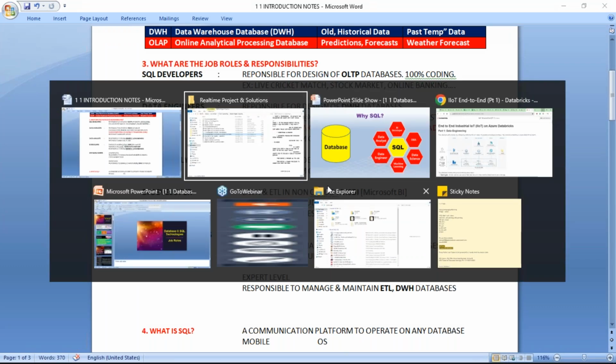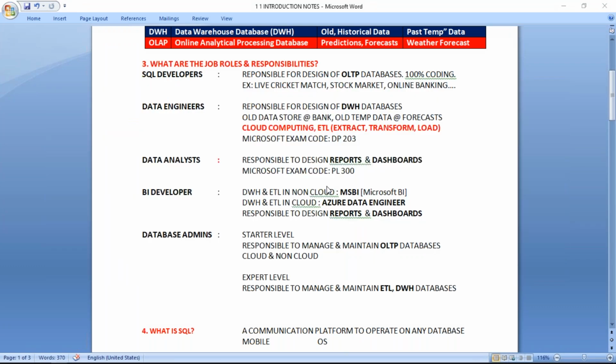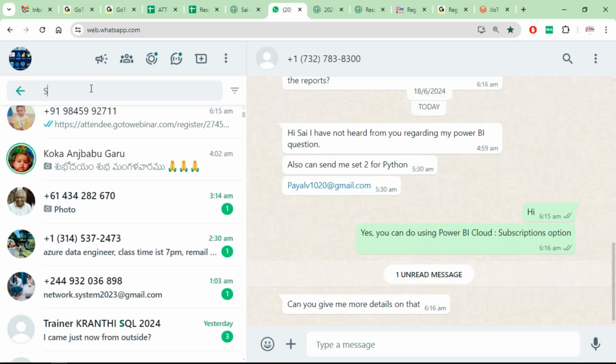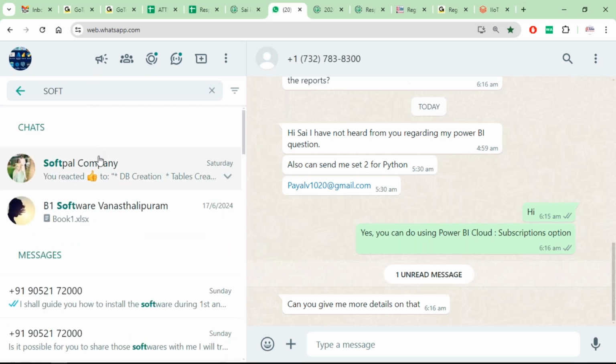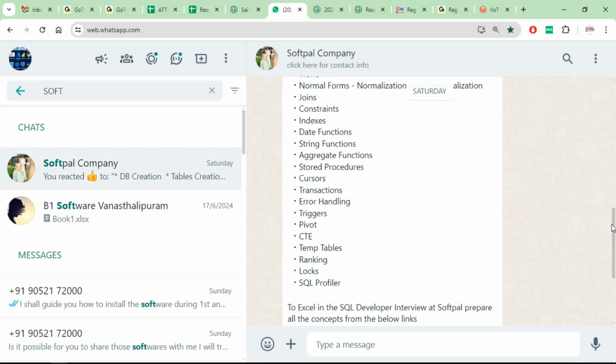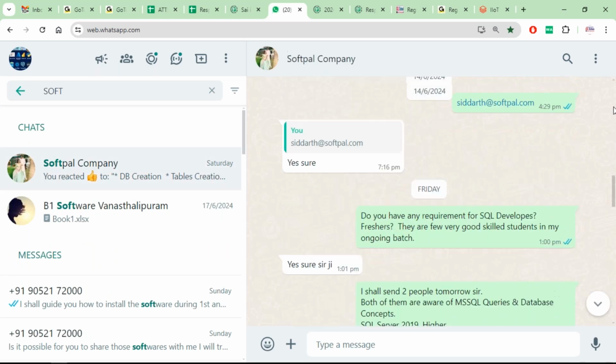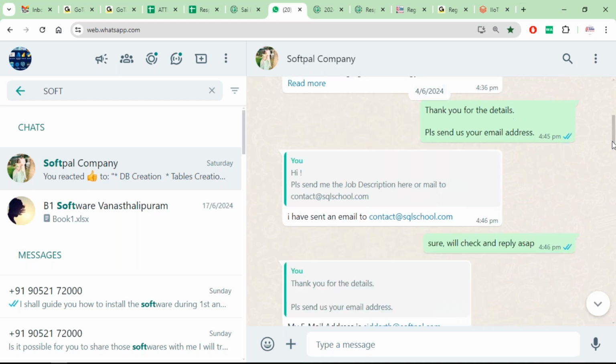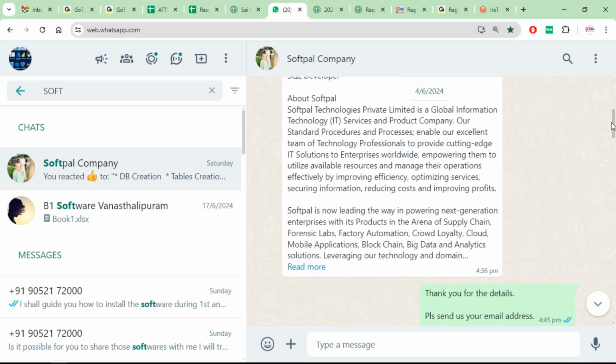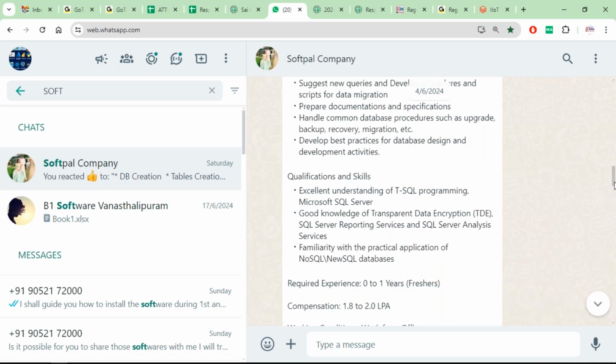Let me be practical. Very recently, last week, we had one company called Softball Company, and of course we gave 2 resumes and they got selected. Nice package. I'll show you here. It's an MNC company. They have their branches in Hyderabad, Bangalore, as well as USA.